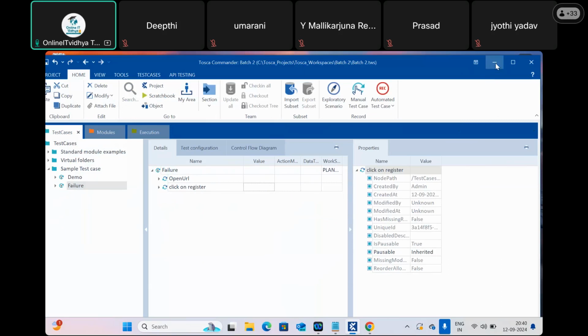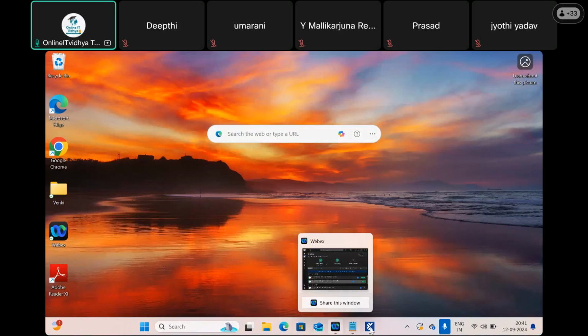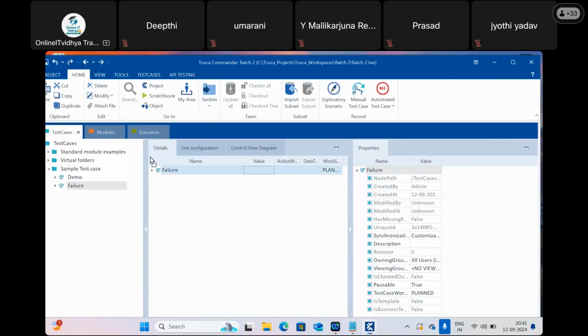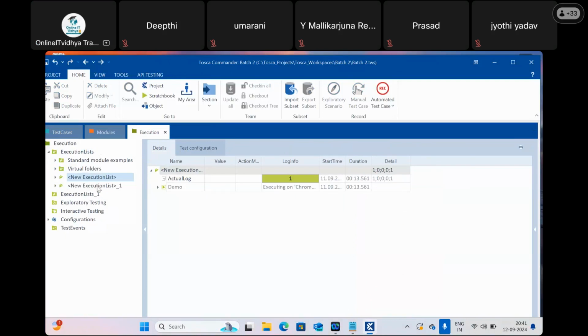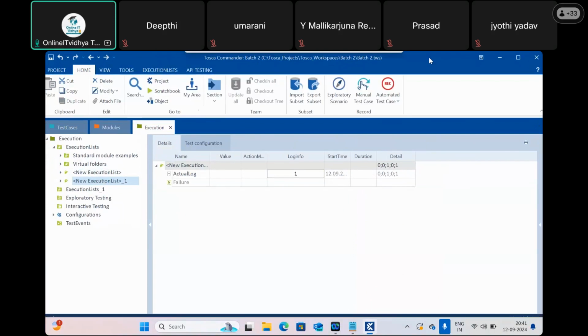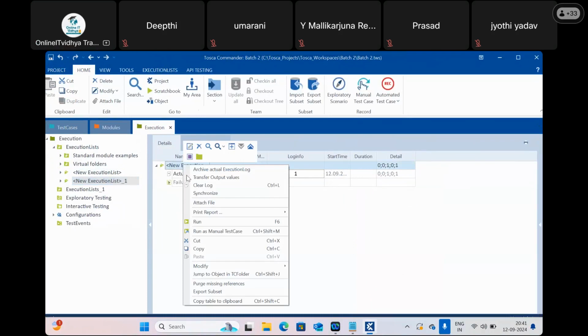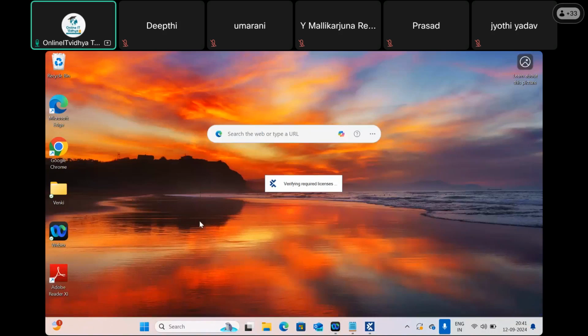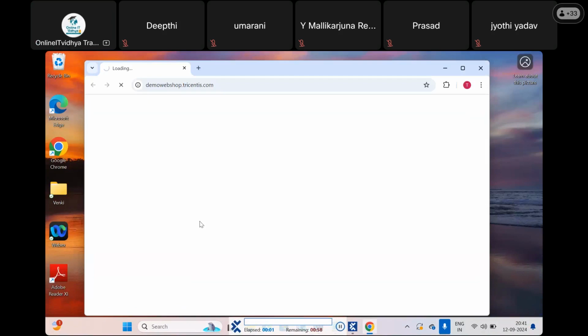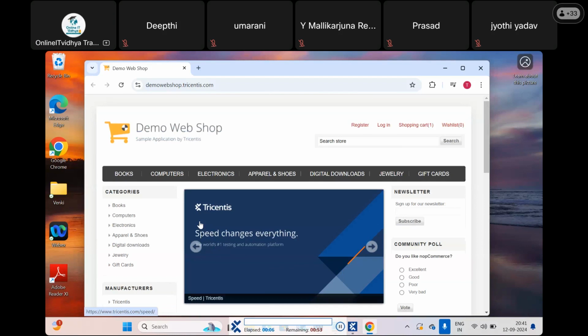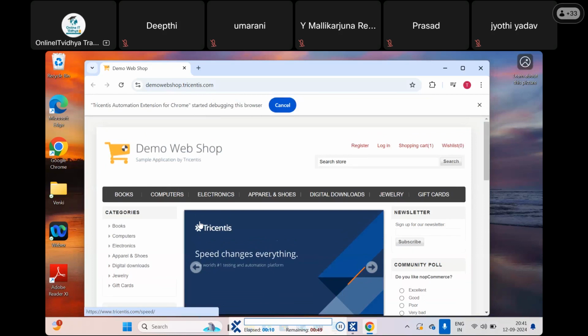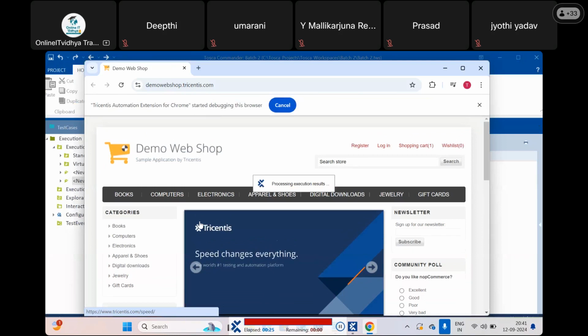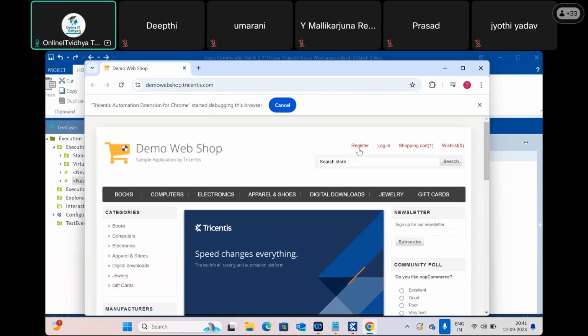Now let me close the browser. I am dragging this test case to the execution list. Now I am running this. Let me run this test case. Let us see what will happen. You see, the test case failed and it didn't perform any operation on the register button.